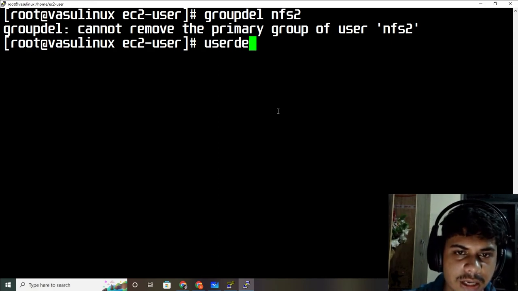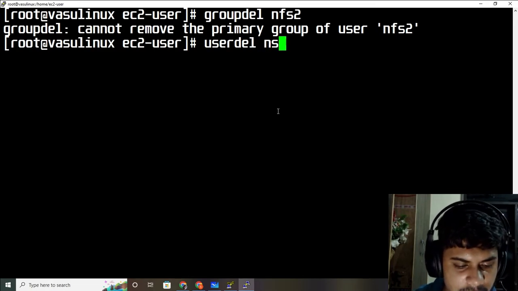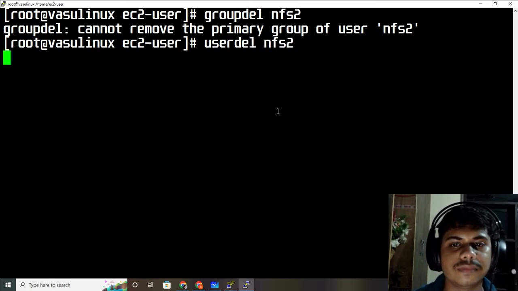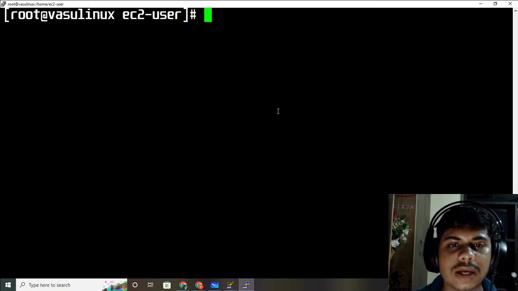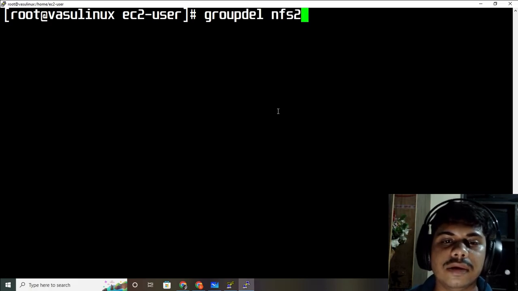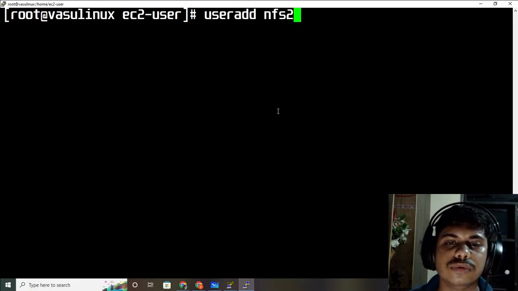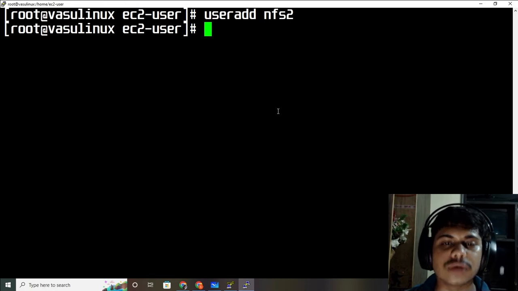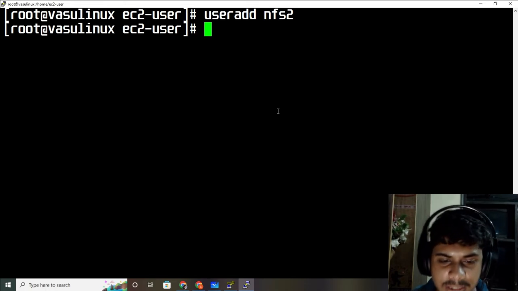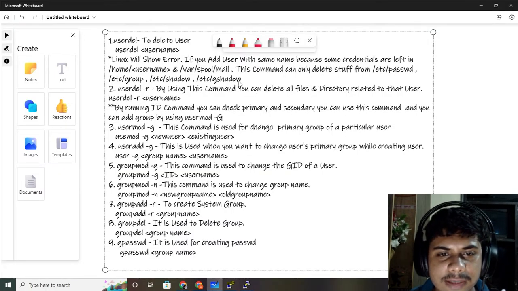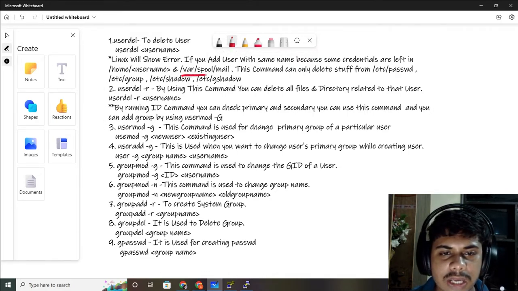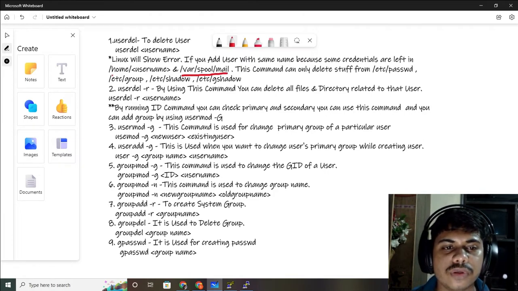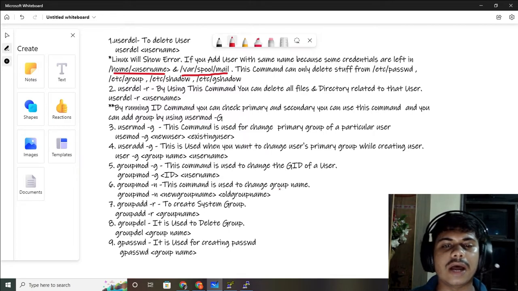userdel nfs2. Everything is going according to me. Now I think I can create my user using useradd nfs2. Now you can see that the user is created. It means you have to delete from this. Let me highlight this. From this area you have to delete your user manually, as well as from this.